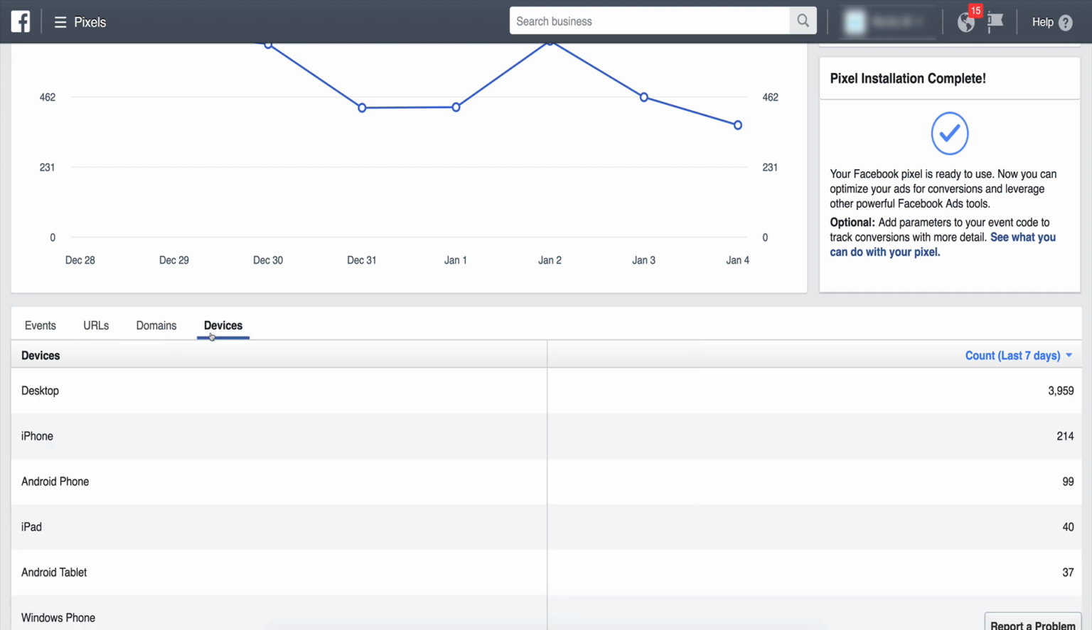Then devices. Devices basically tracks where your traffic is coming from. So the Facebook pixel is so smart, it can tell if people are visiting your store from a desktop computer, an iPhone, an Android, an iPad, a tablet, a Windows phone. I mean, look at that. That is so cool, right? So this pixel now is able to tell me what devices people are shopping on my store from. So 214 people in the last 7 days have been on my website with their iPhone, right? And people on laptops and desktops are obviously the majority, 3,900 people.